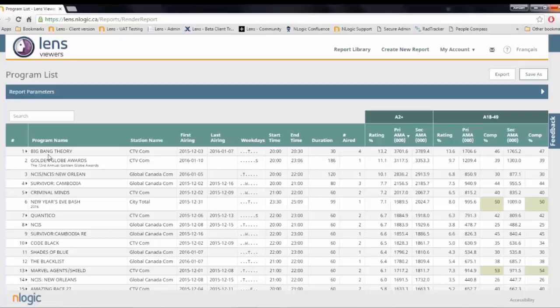So I can see for the Big Bang Theory that aired on CTV, the first airing we picked up based on the date range I selected was December 3rd, and the last one was January 7th. This program airs on Thursday from 8 to 8:30, and it's 30 minutes long. And there were 4 airings that we picked up.